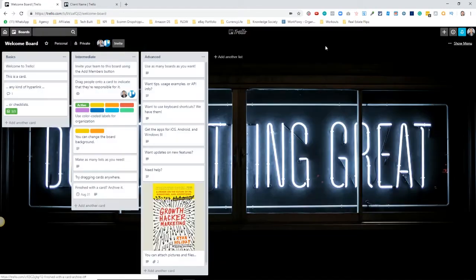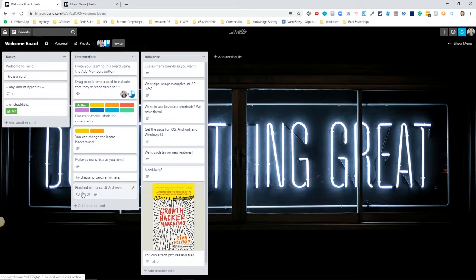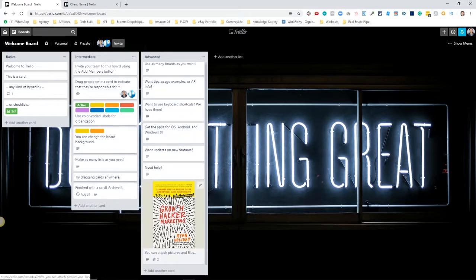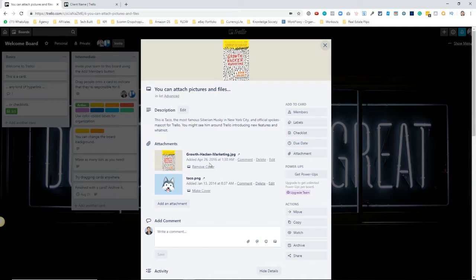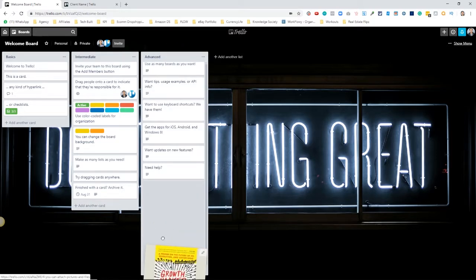See? So they have all these. This just means there's a description. When you see that, this is the date that it's due. Cool stuff. So yeah, you can use as many boards as you want. You see here, Ryan Holiday's book. All we did was add an attachment, and then it popped up the picture, which is really cool. I like how that does it.